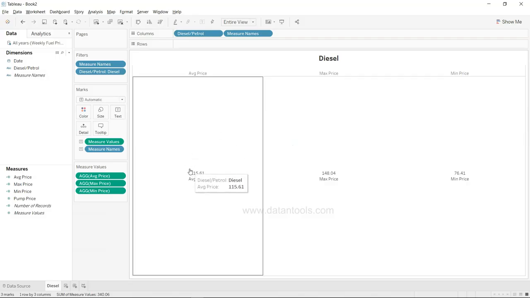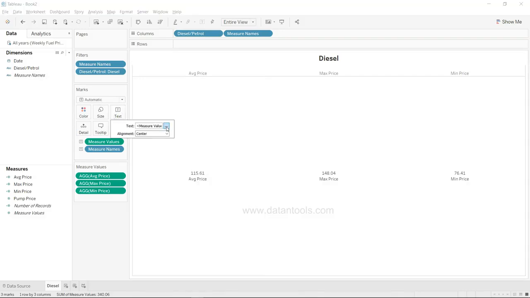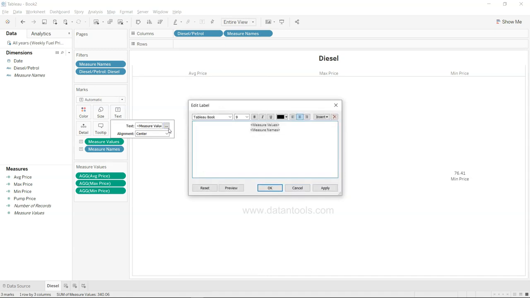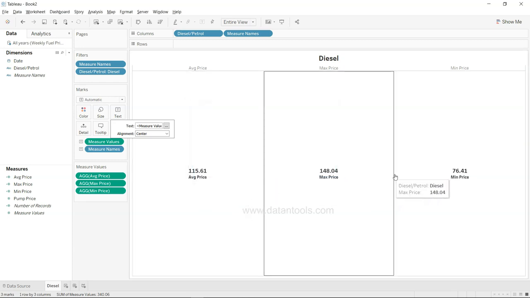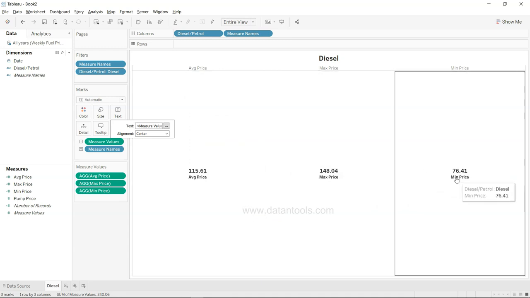Okay, now it's a matter of formatting the values. So you need to come over here in text, click on this icon which has 3 dot points, and over here select the first measure and maybe change it to 12 and Tableau bold, and keep this to 9 itself, but I will change it to Tableau bold and click apply and OK. So now you have the average price, max price and min price.